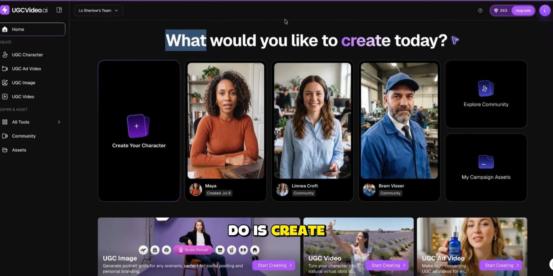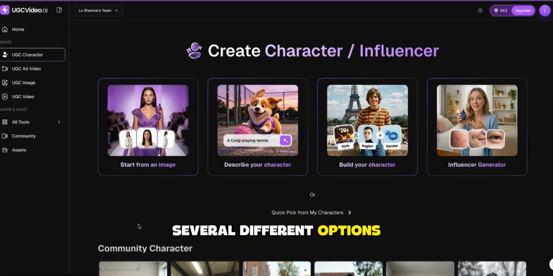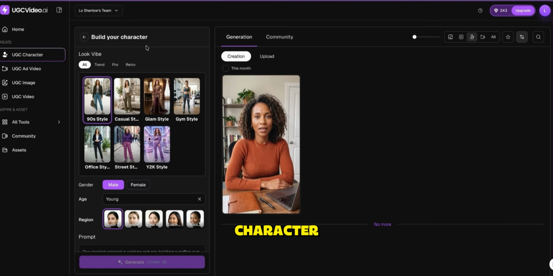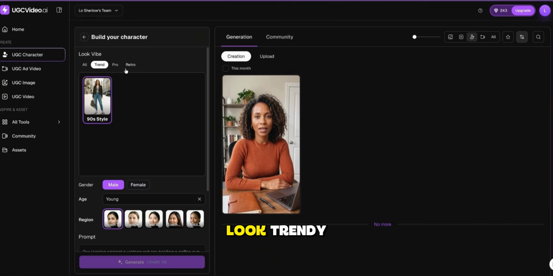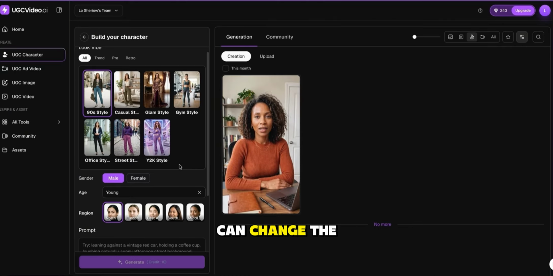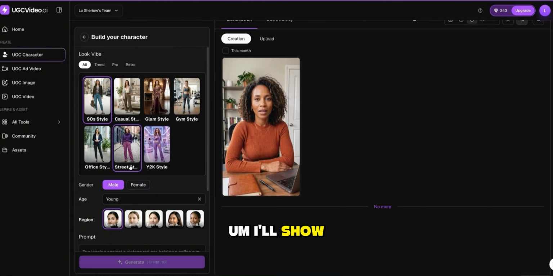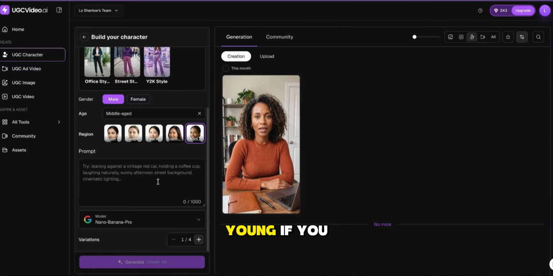So the first thing we're going to do is create a character. We're here on the site, and there are several different options that you have. You can start with an image, you can describe your character, build your character, or use the influencer generator. Let's go ahead with build your character. Here you have options to choose the type of look, trendy, 90s vibe. You have different options here that you can choose from. And you can also change the gender from male to female. Also the age, if you want young, middle-aged, or older.